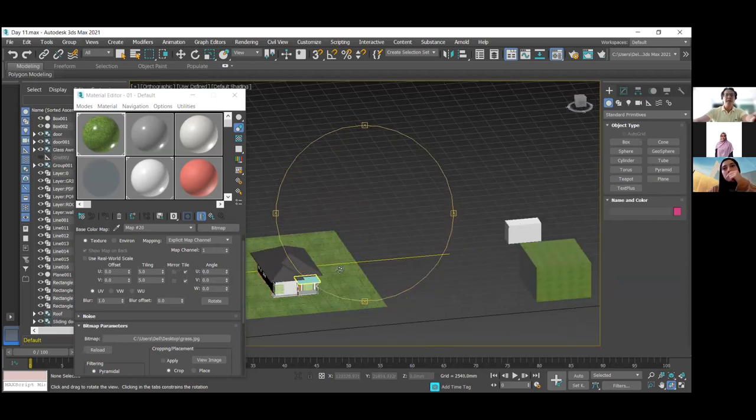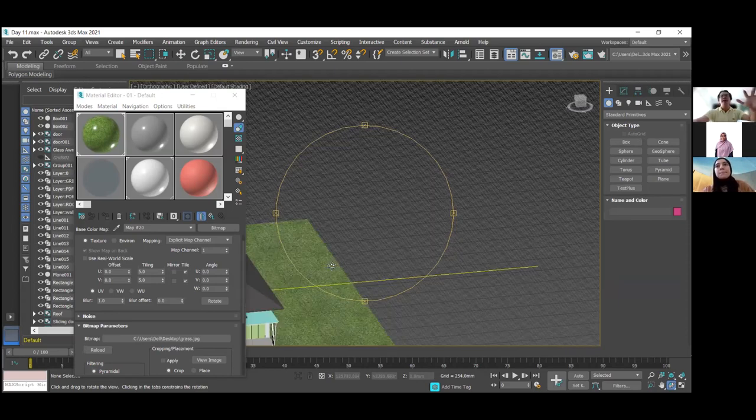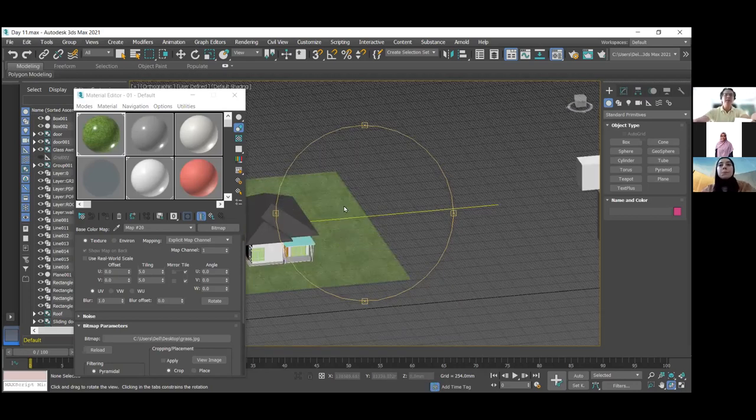Okay, so this is a plan. A plan, you cannot extrude. A plan is only a plan. It's like a map, like a carpet. So you cannot extrude. But the good thing about a plan is, let's say I copy one.